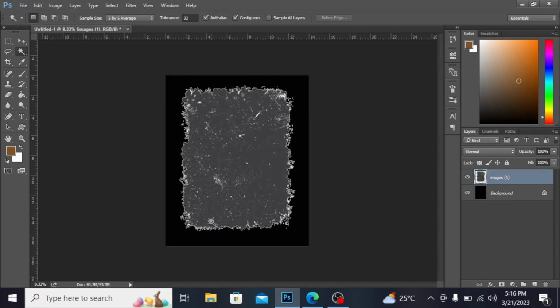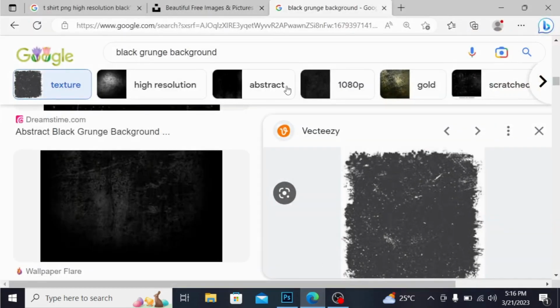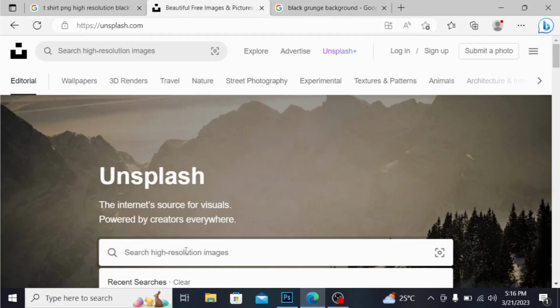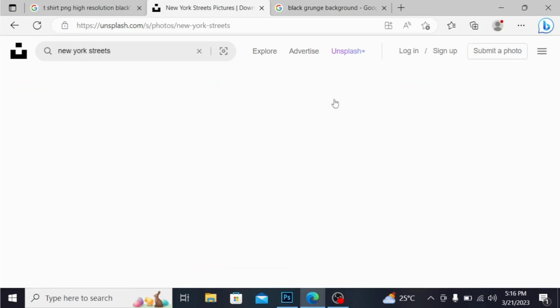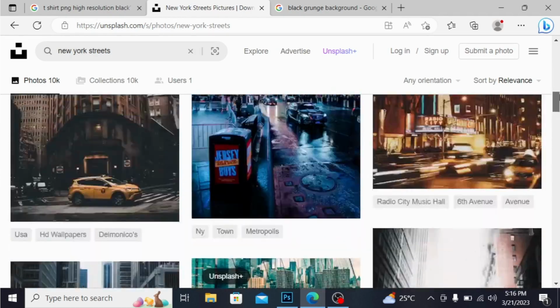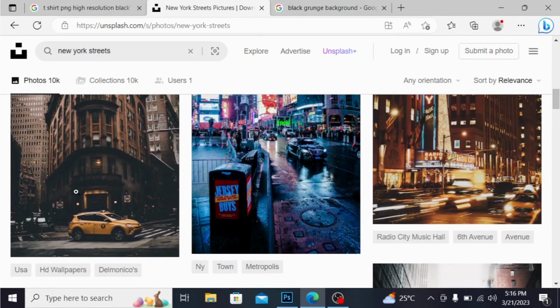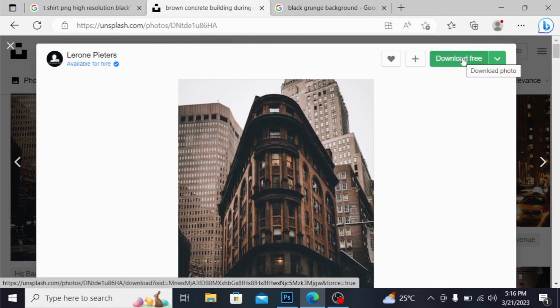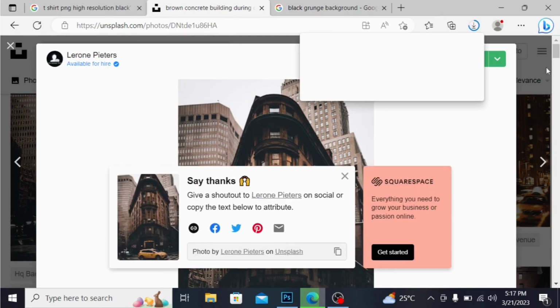So guys, now I'm going to unsplash.com. Write here any image you want. I'm writing New York streets. You can see I have many images here. I'm liking this, so I'm downloading this from here. Download free. You can easily download.